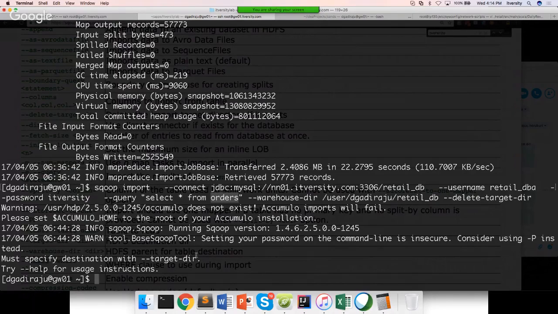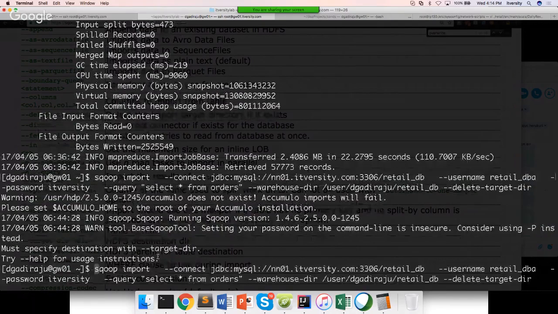Okay, destination with target directory. So it does not know what should be the directory name beyond this to load this data into. Okay, that's why it failed, saying that specify destination as target directory. So the first change you need to make is, instead of using warehouse directory, I have to use target directory. And then I have to give the complete directory name.